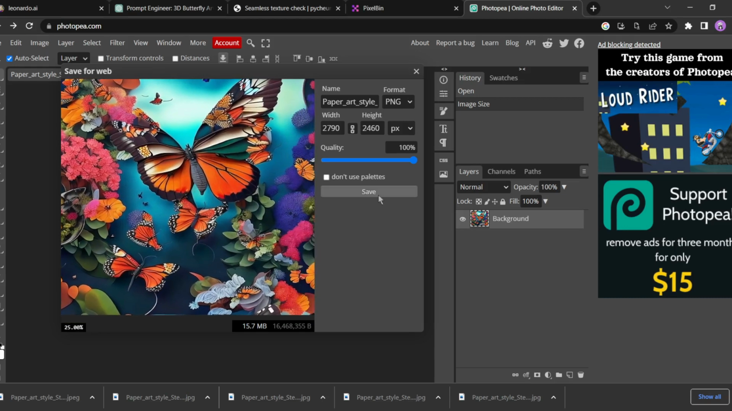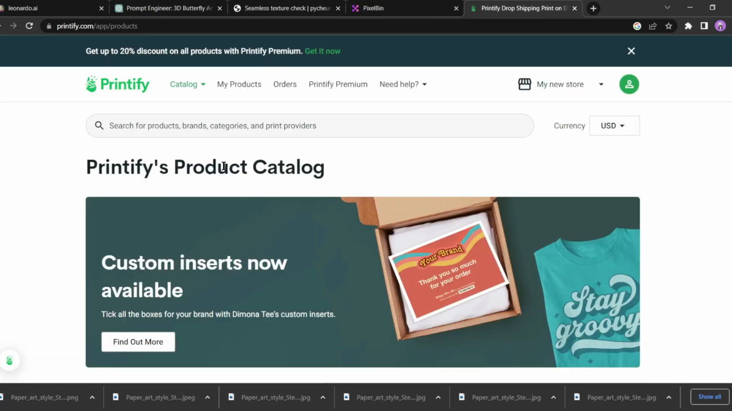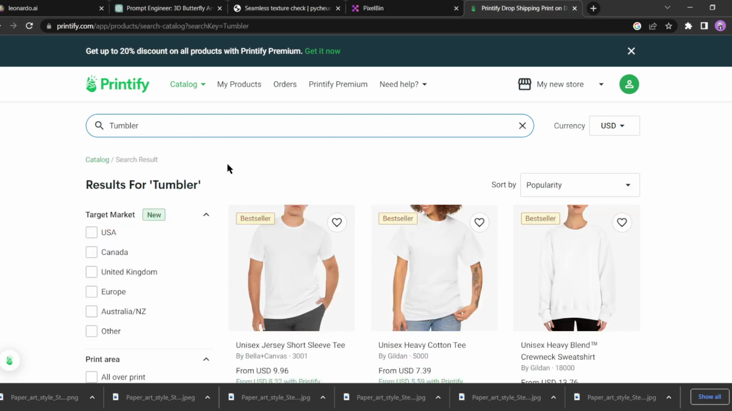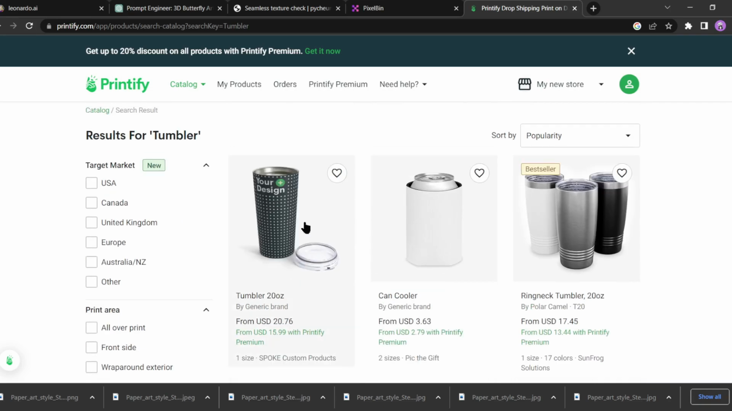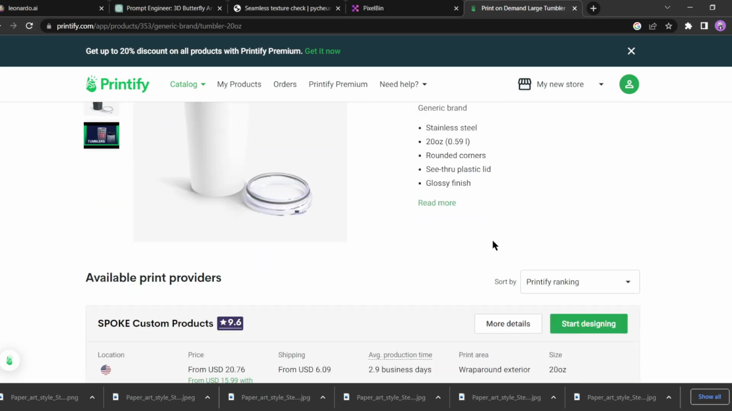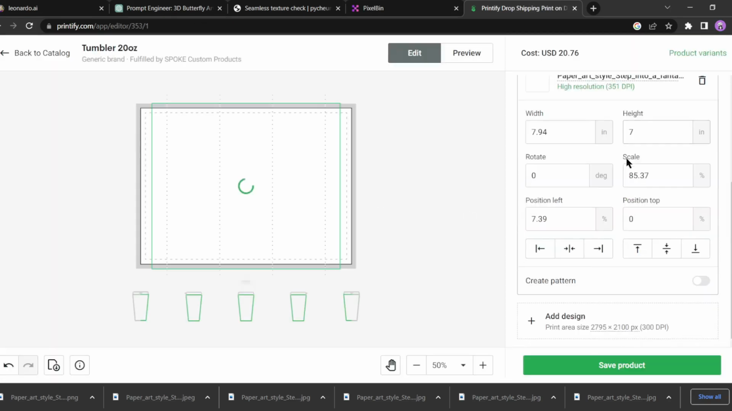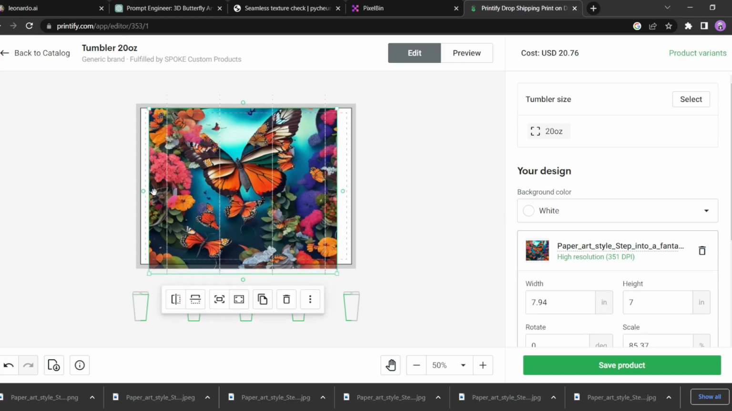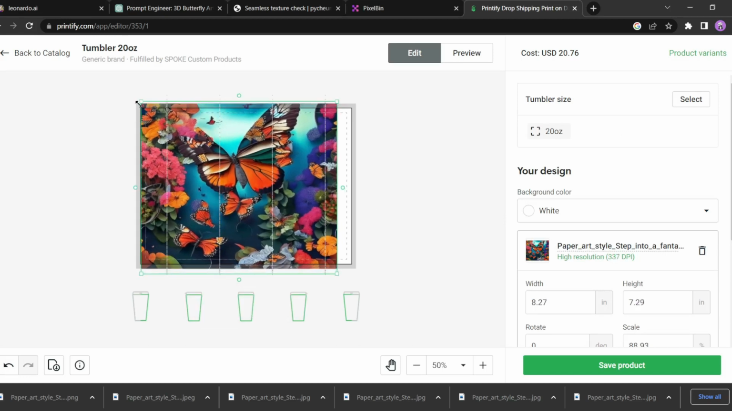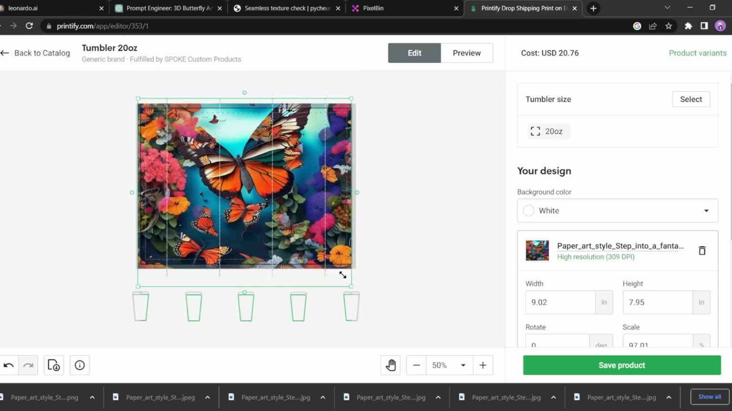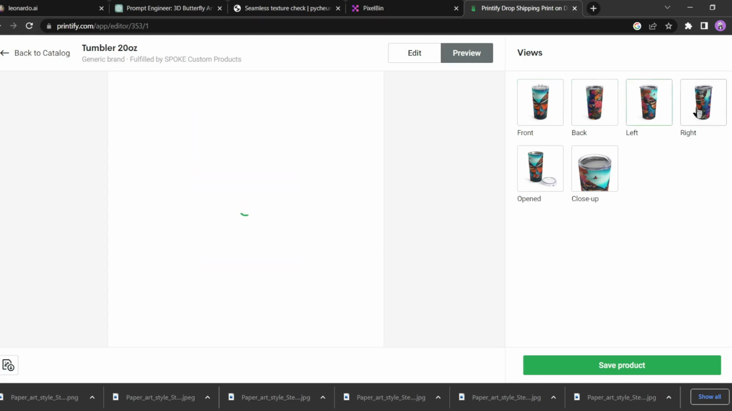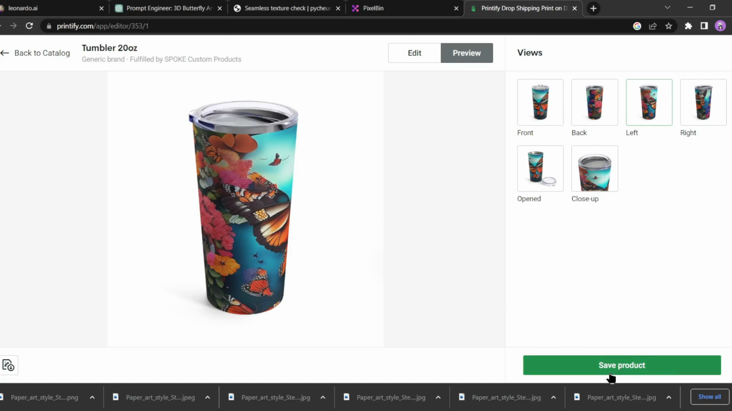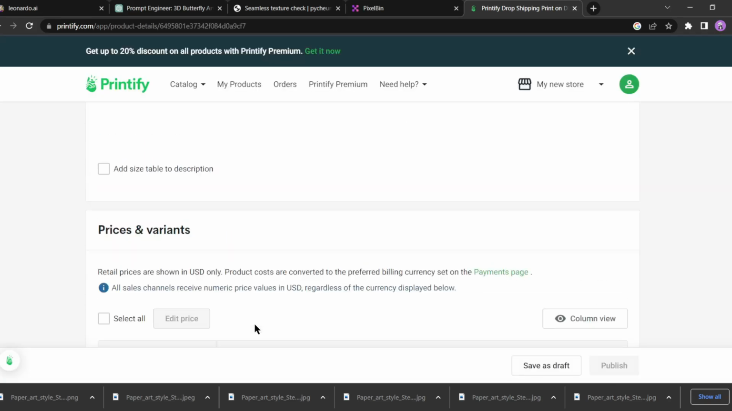Alright, let's move on to setting up our store. Head over to Printify.com and create an account. Once you're in, search for tumbler and select the one you like. I'm going with this one. Click on Start Designing and upload your design. Take your time to carefully adjust it. When you're satisfied, click on Preview. If your design looks perfect, go ahead and click on Save Product. Congratulations! Your product is now ready.